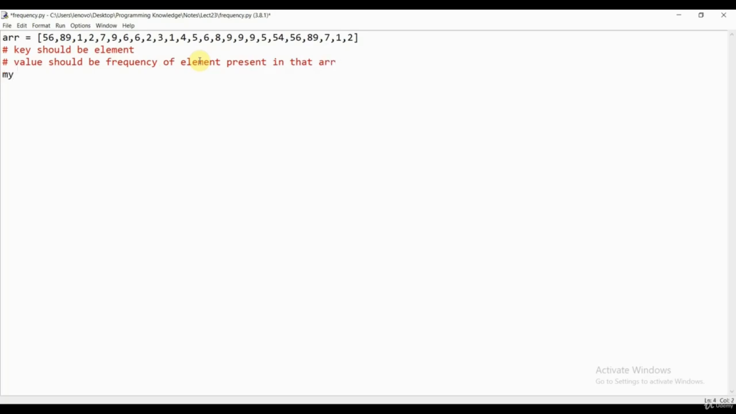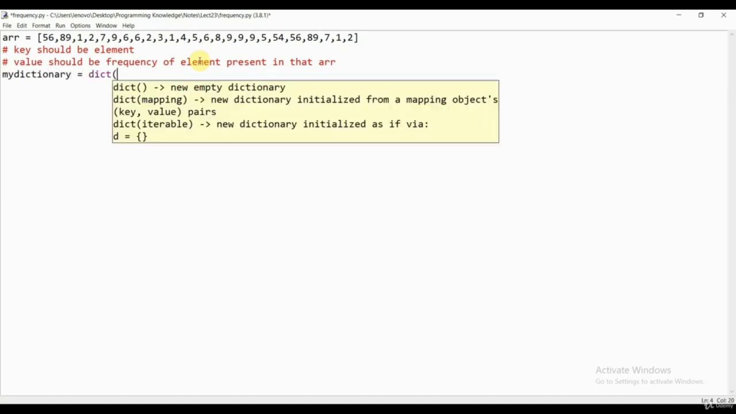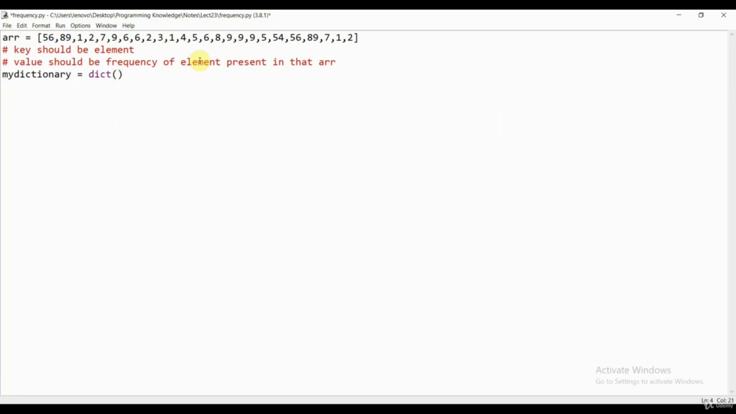My dictionary: I can initialize a dictionary with this constructor. You can initialize any data structure like this, be it a list, set, or str. This is very helpful. So this is my dictionary.